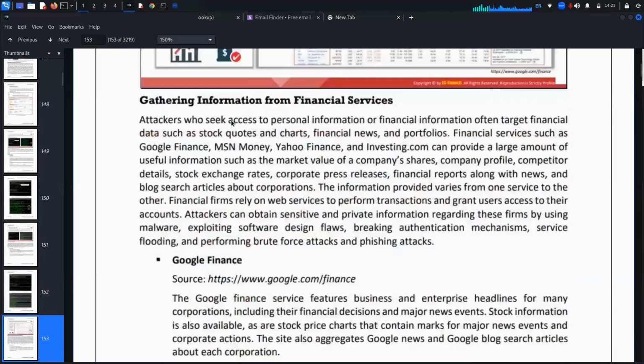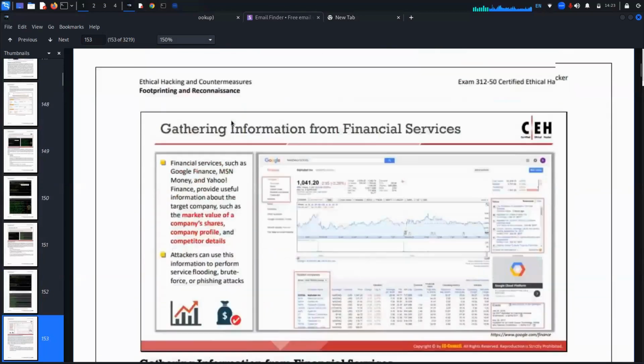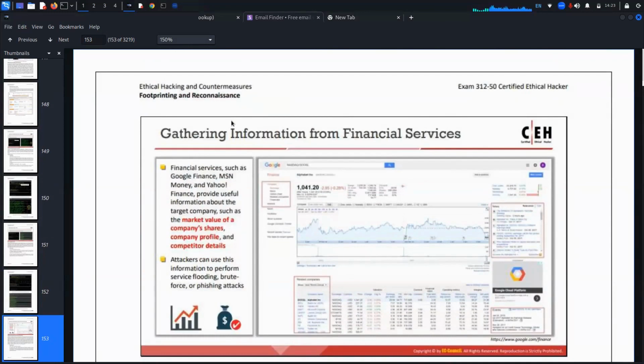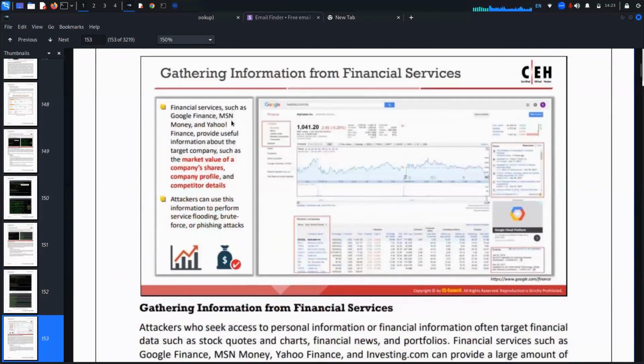Now, if these things are available on the web, I would suggest you go onto the web and search it there itself. There are many online footprinting tools available, which do the same work as the command line tools that we'll be using as well.